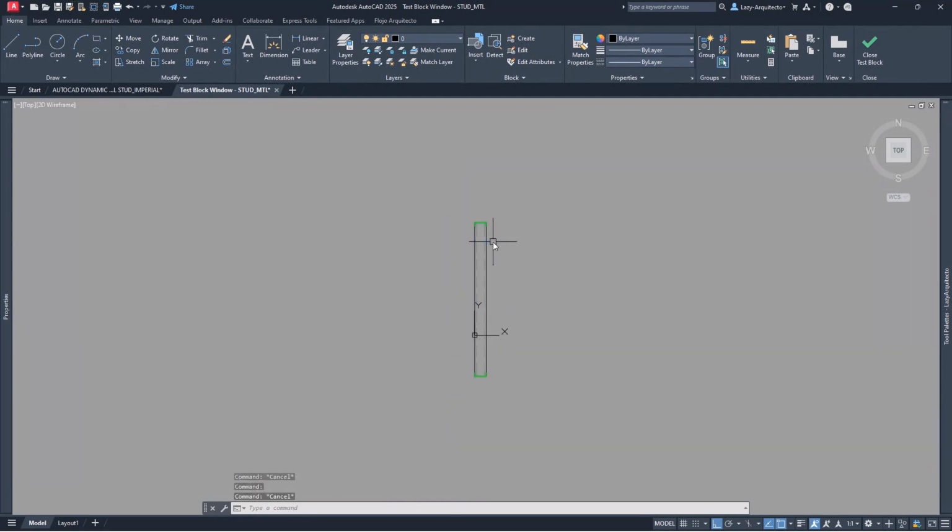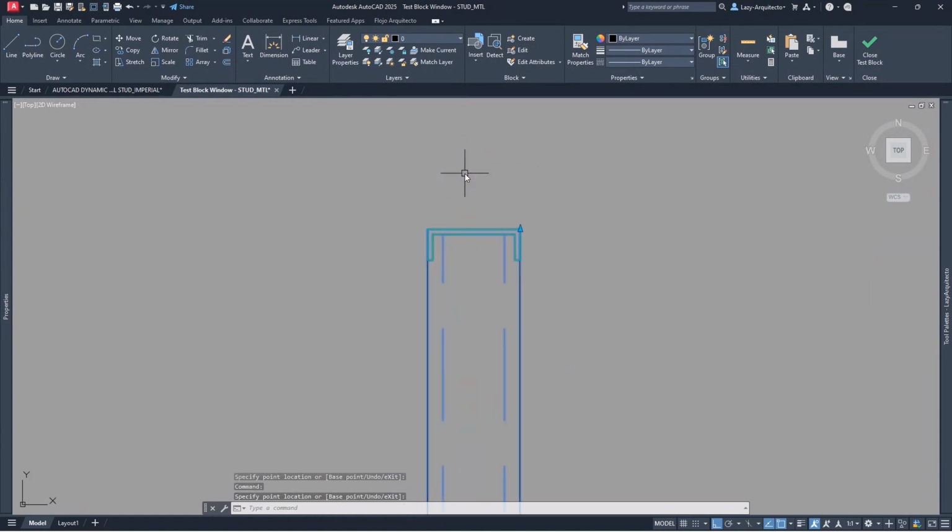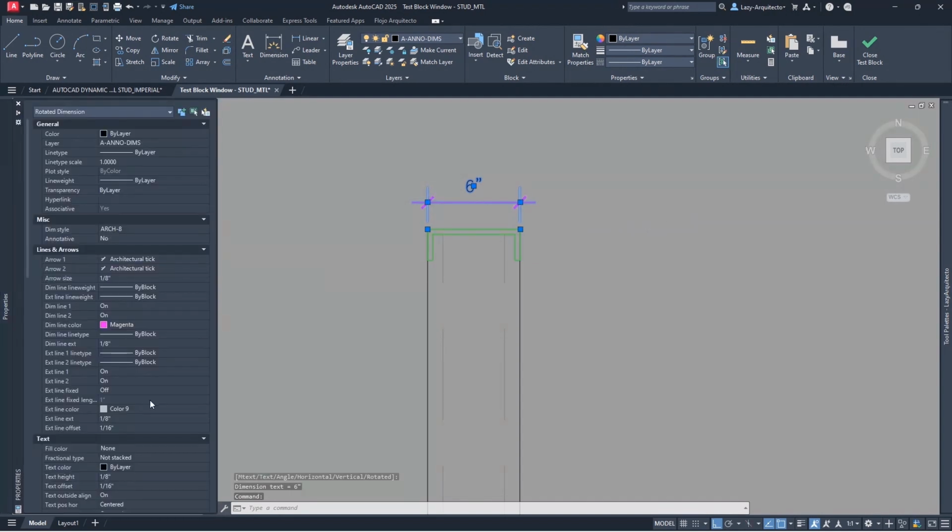Awesome. Now, let's see if we can further expand the function of this metal stud, because in reality you will have different sizes of metal studs, right? This is the standard one, so if I measure this, it's gonna be a 6 inch metal stud.